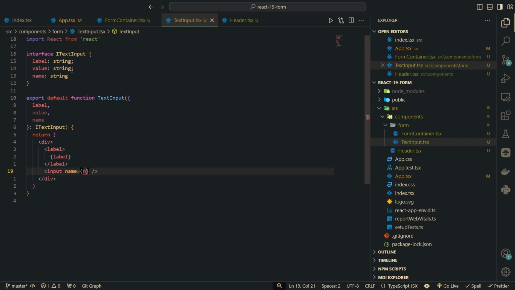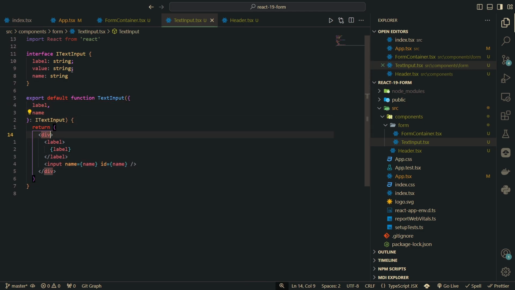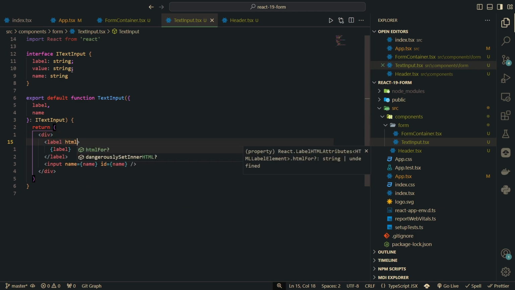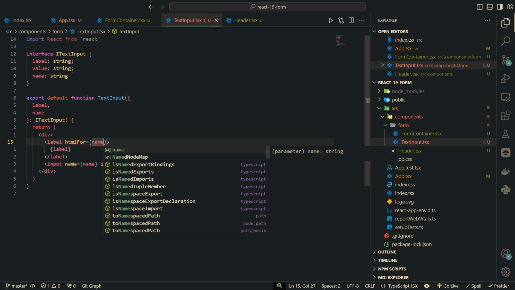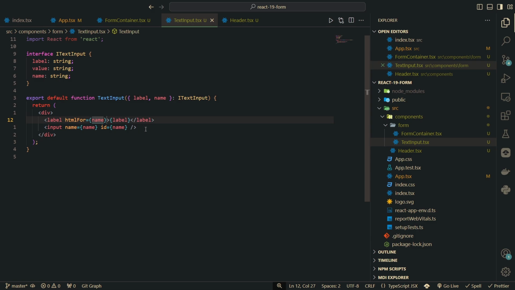So we're going to give that name to the input, and we're also going to have the ID be the same as the name we passed down. And I don't actually think we need value, so we're going to take that out. We're going to remove that prop as well, and we'll have to remove that from our interface as well. So label htmlFor, that's also going to be the name, because that needs to match up with the input.